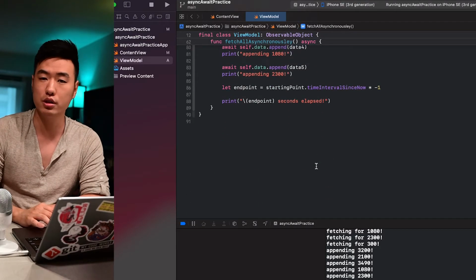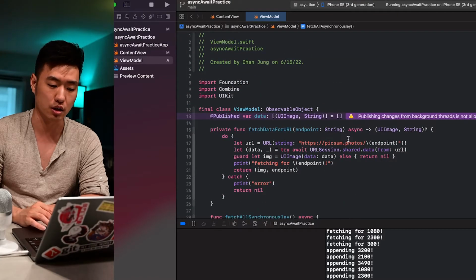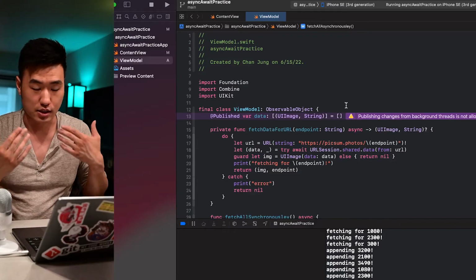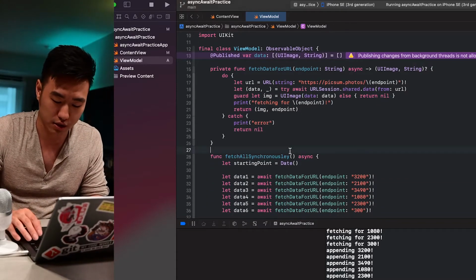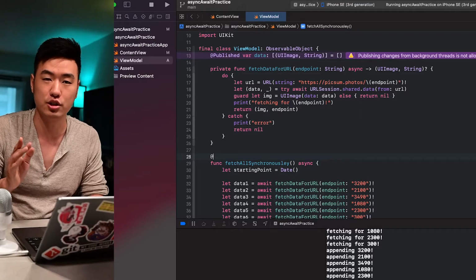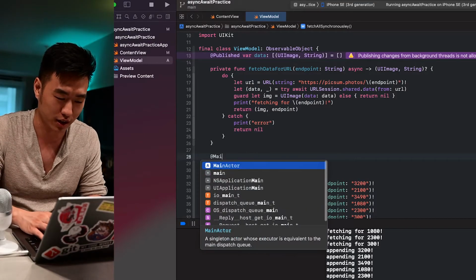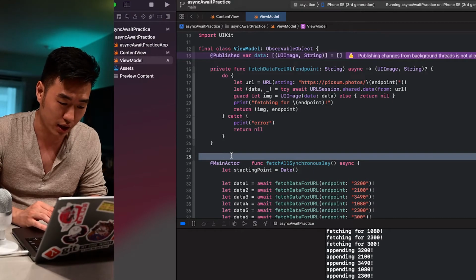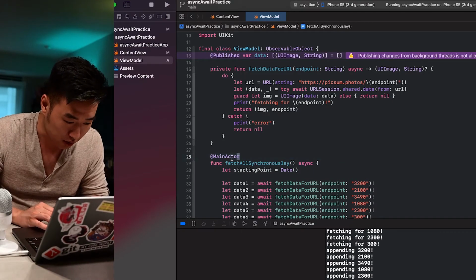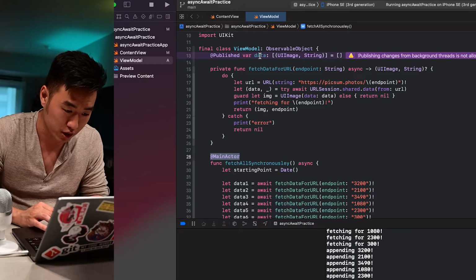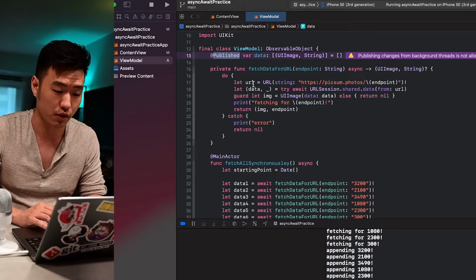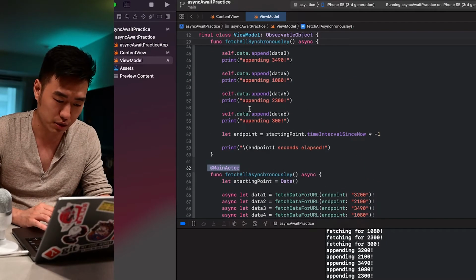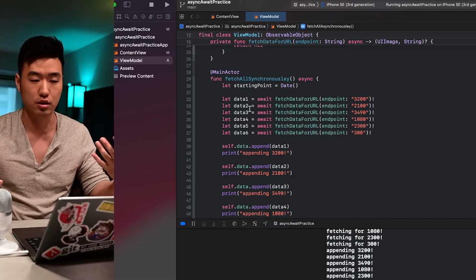I will be posting this repo on my GitHub. Oh, yep. Sorry about that. This is freaking out because it could have been publishing that change from the background thread. So you want to mark that as main actor. Mark that as main actor whenever you are manipulating this published variable anywhere. So yeah, I marked this one as a main actor. I just forgot to do that in the other one.